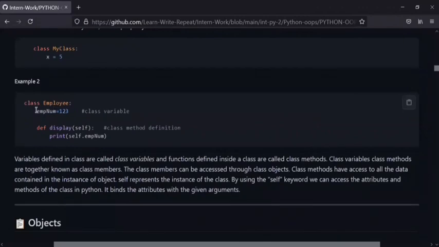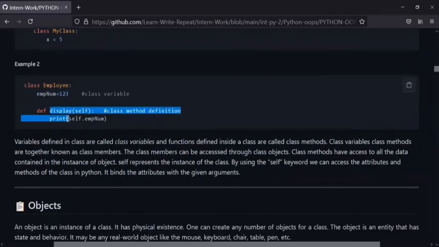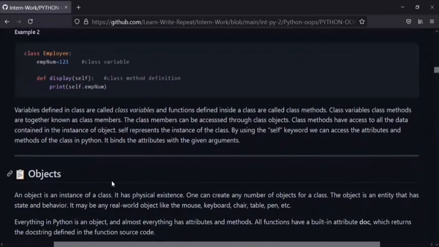This is how we can initialize a class variable. In the Employee class, I have declared a class variable employee number, and to display it, I have created a method called display, which has an argument self in it. So what is self? Self is used to access the attributes and the methods of our class. Since it is an Employee class with an employee number, using self, I can access the employee number of our class Employee. This display method prints the employee number.